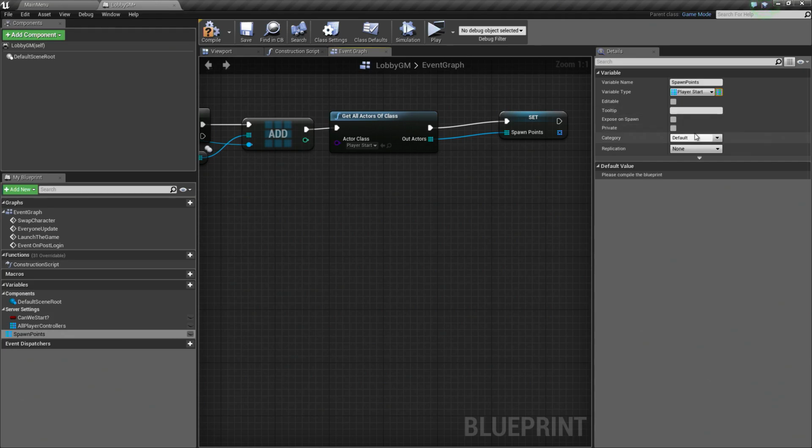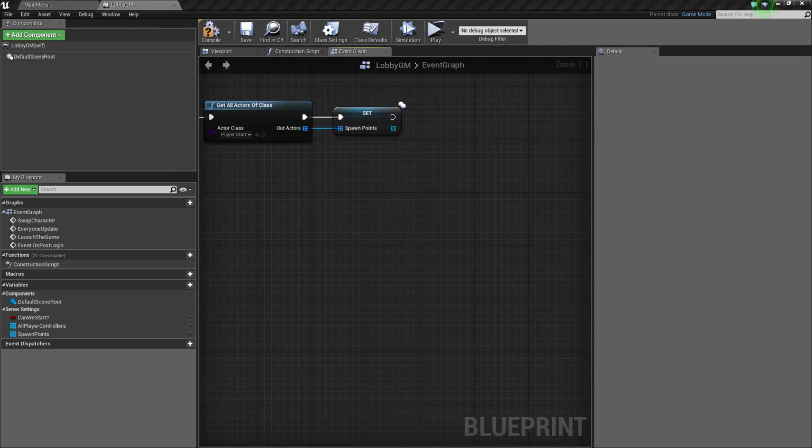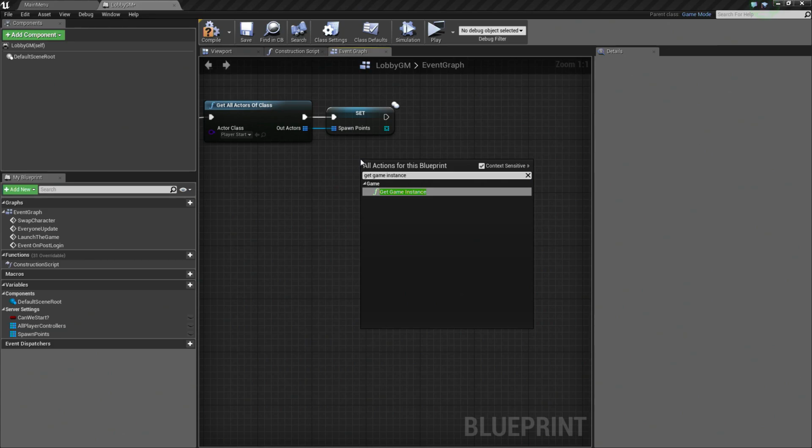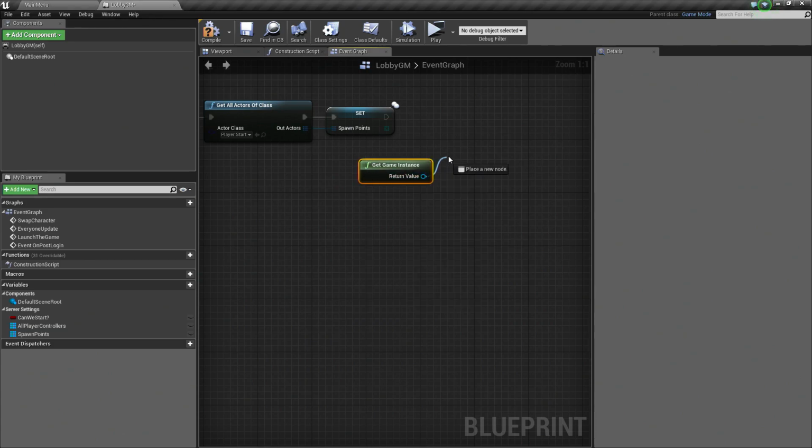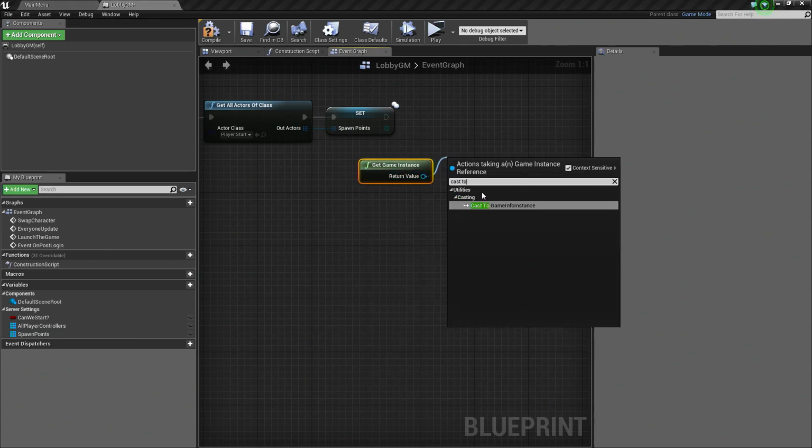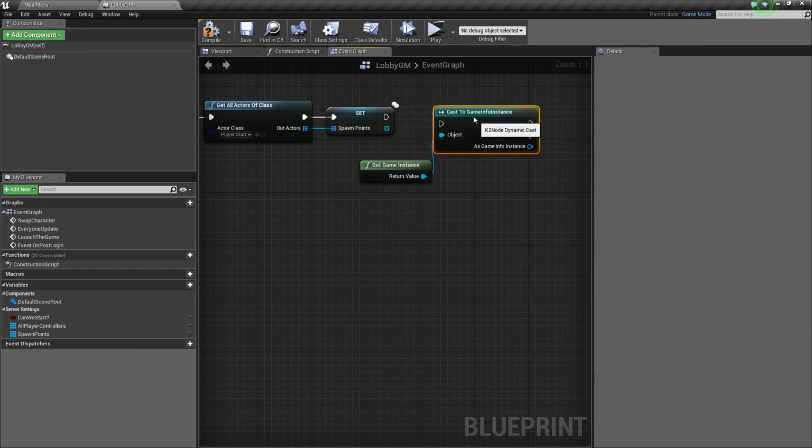So it's going to be replicated. And let's go ahead and put it in server settings just so it's tucked away. Okay, next thing that we'll need to do is get a reference to our game instance. So let's right click and say get game instance. Let's drag off this now and say cast to, which is our game info instance, the only one we have. Connect this up.